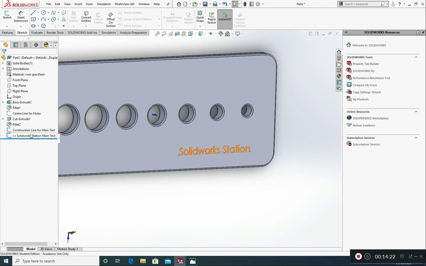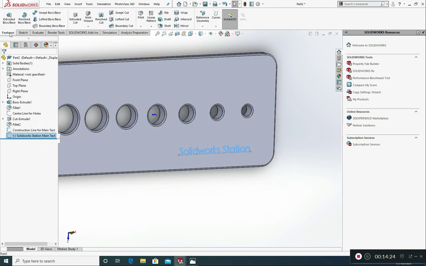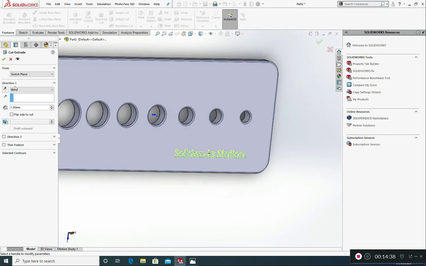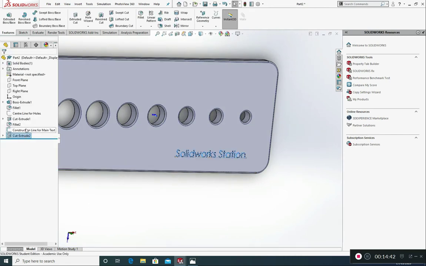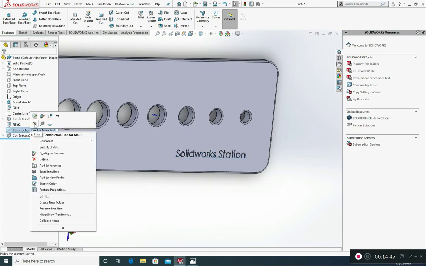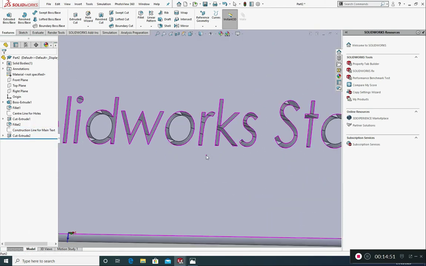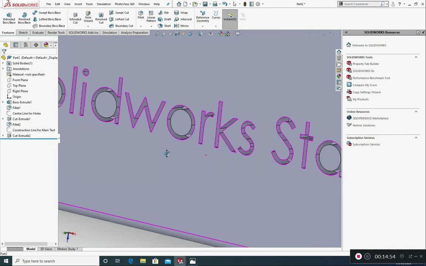Okay, so I'm going to click on that and I'm now going to go to Features, Extruded Cut, and I'm going to cut it in by 1 millimeter. Okay, and we get a little preview of that. Green tick. Okay, let's hide the construction line for the main text. So just right click on that and click on the little eye with a line through it. And we can zoom in now and see the 1 millimeter cut that we've done.